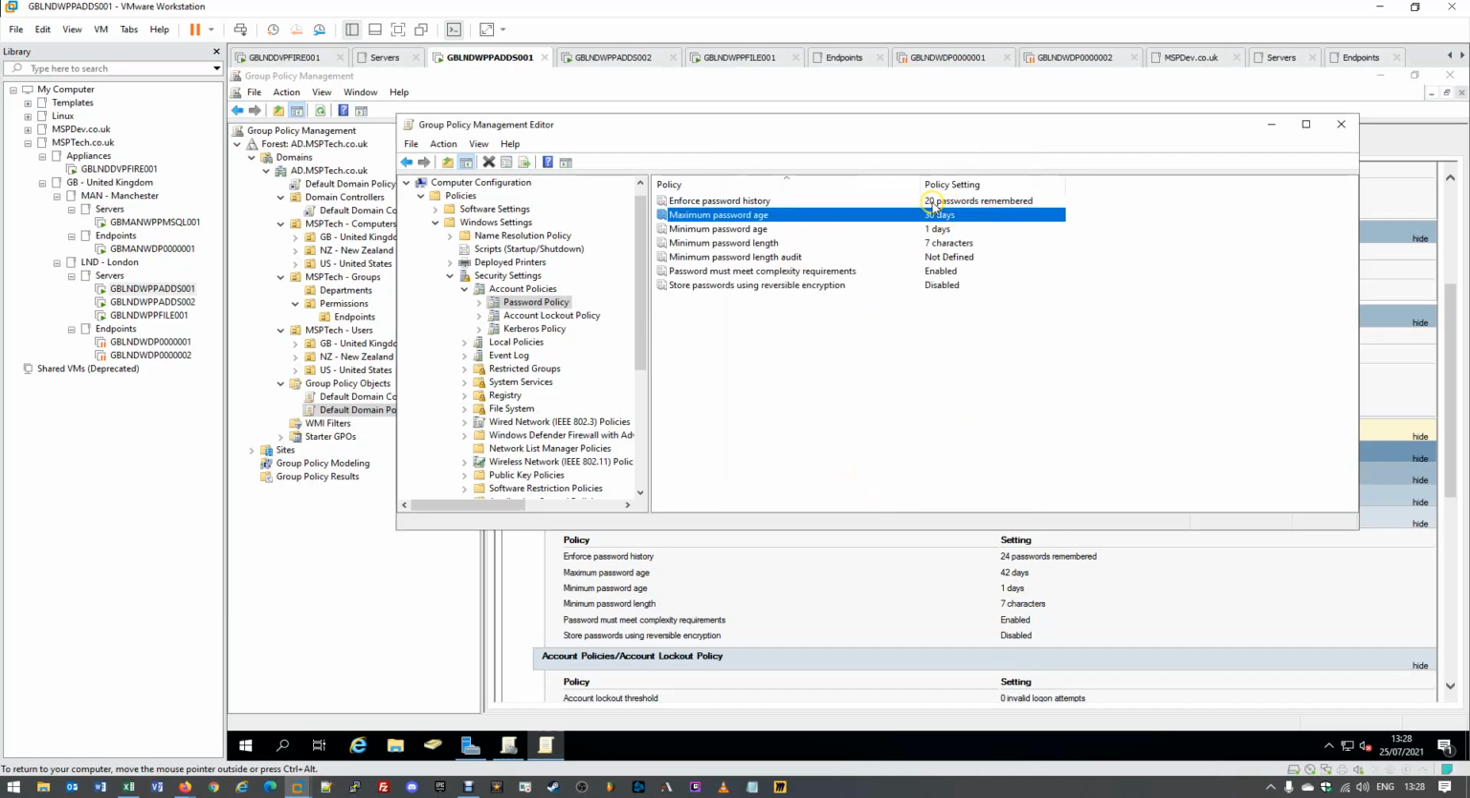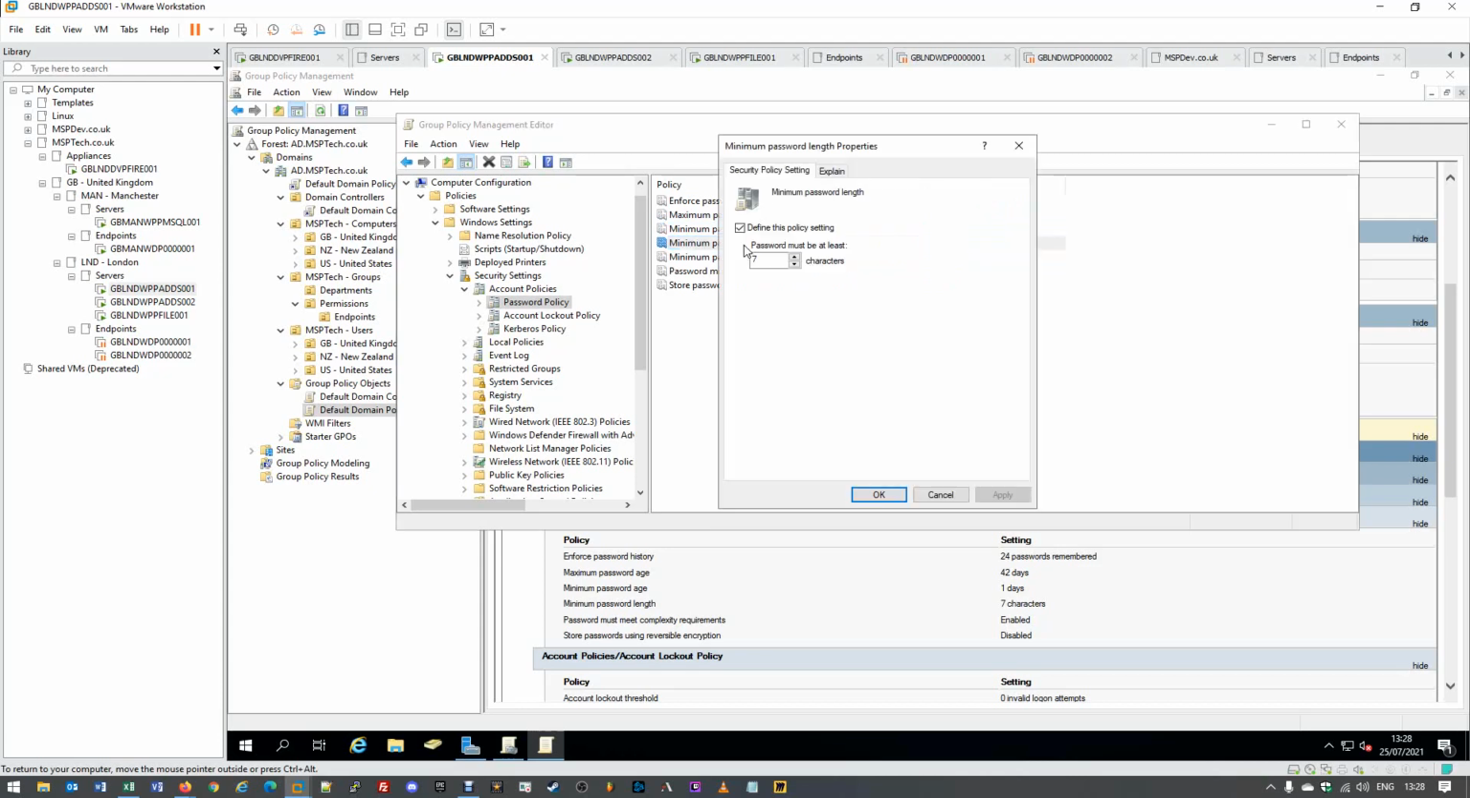So we can now see that we have 20 passwords remembered, and that the maximum password age is 30 days. Minimum password age, we're going to leave this at just 1 day for the time being, so we're going to leave this option as it is. However, minimum password length, we're actually going to change this. So we're going to go ahead and select this.